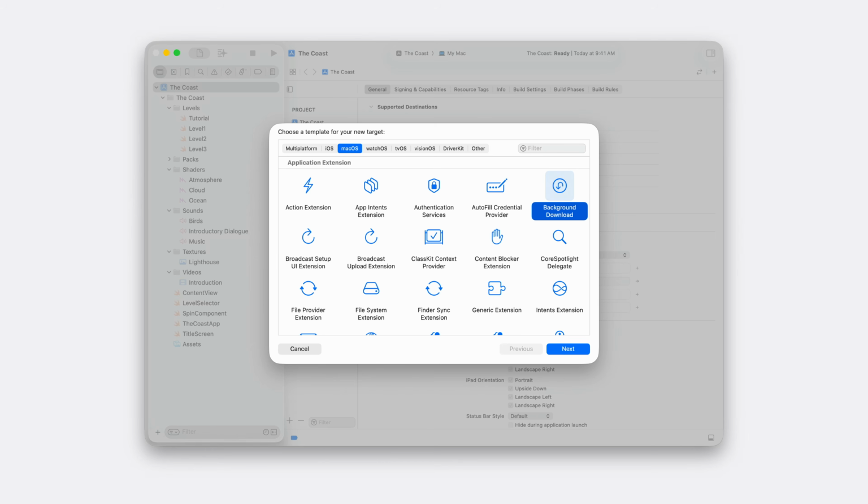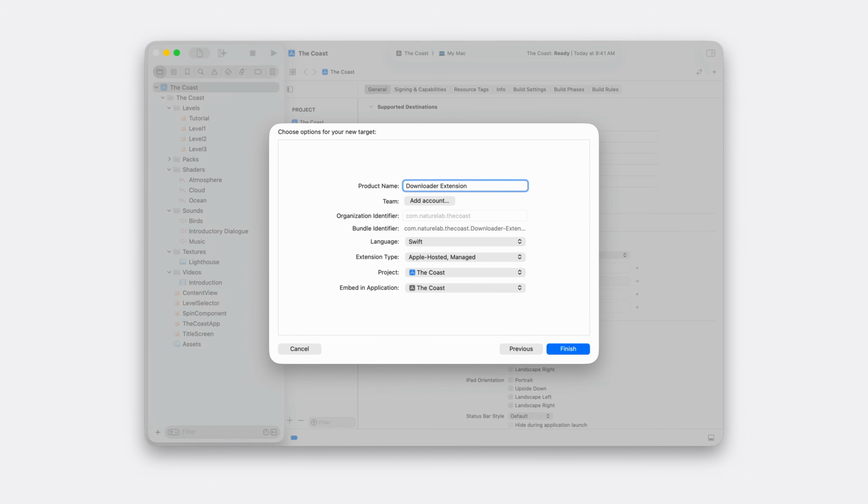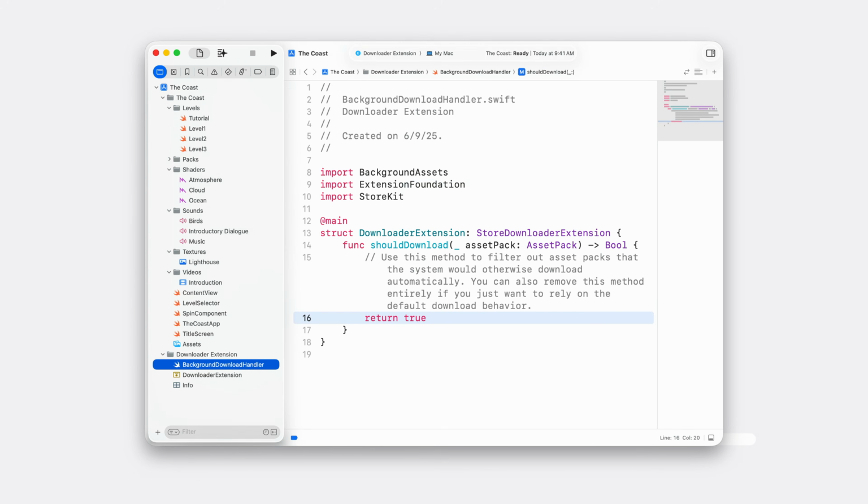Let's add a new target and select the background download template. Here, you can choose whether you want to use Apple hosting or your own. The template generates Swift code, but you can easily replace it with Objective-C code if you prefer.